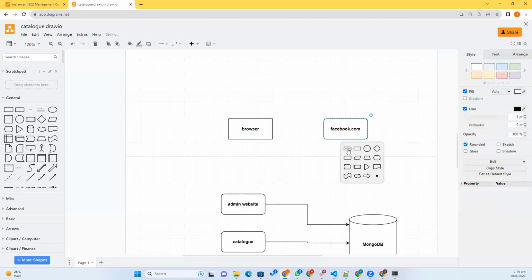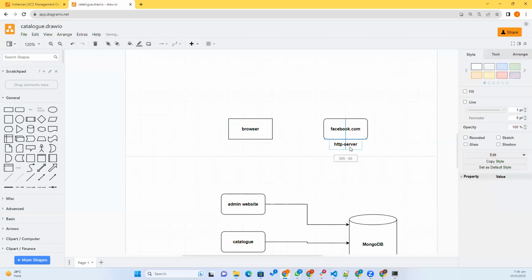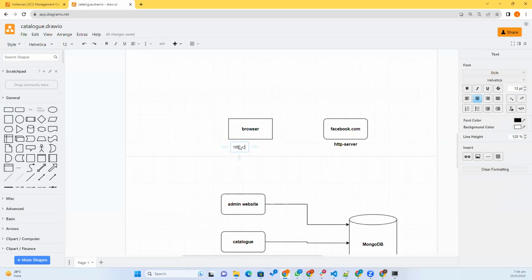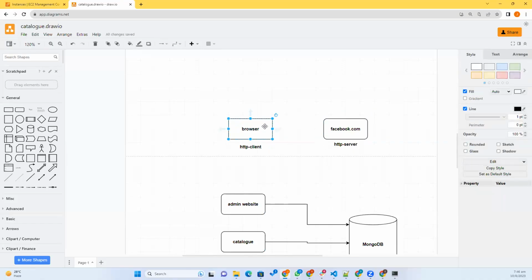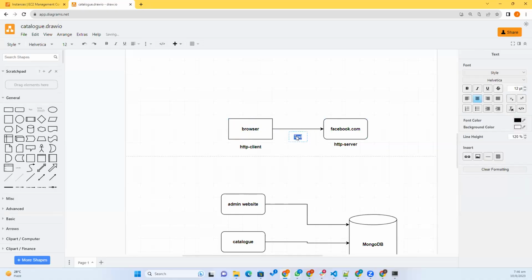So this is called as HTTP server. Okay, so this is called as HTTP client. So every server has some client. So you are opening this application in the browser, and you are creating profiles, updating profile, deleting profile, reading your profile. You are doing like this. Okay, so basically you are doing CRUD operation on the server.